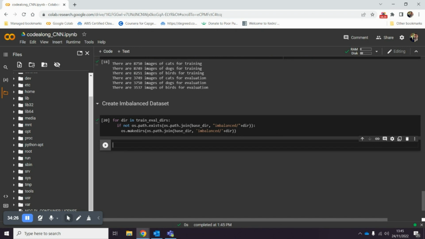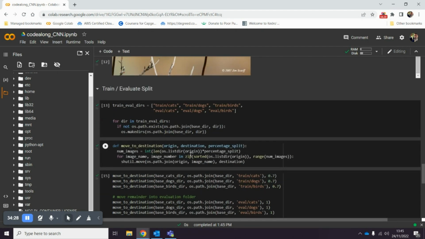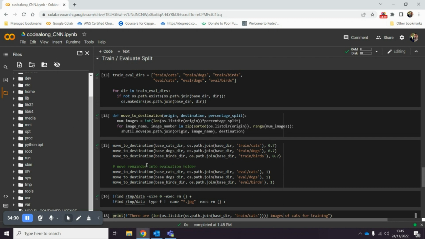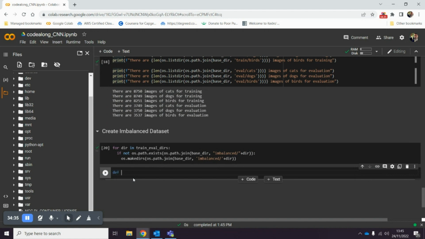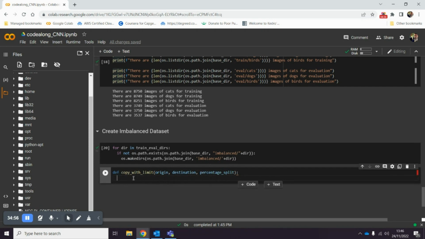So we're going to have to do this part quite similarly. Can't even say that word. So let's create a function first. Copy with limits, because we don't want to copy everything. And it will take the origin, it will take the destination, and the percentage split again. And okay, so let's just copy.